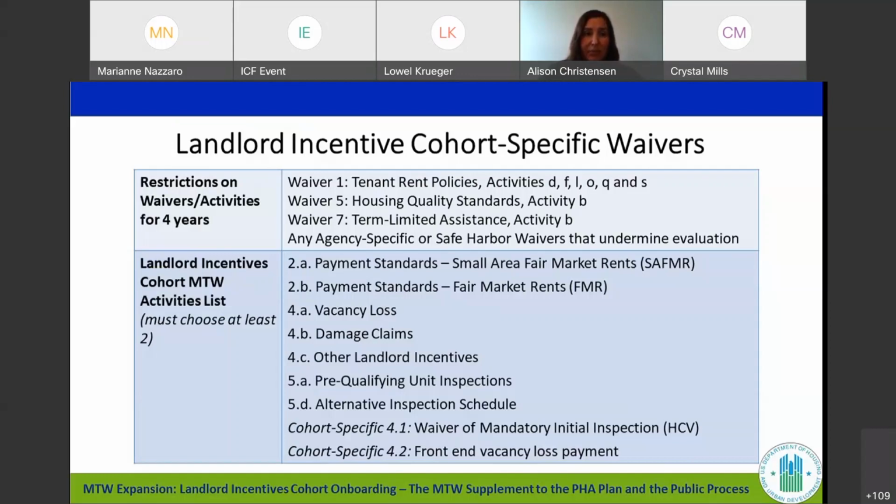As you develop your MTW supplement, just keep in mind both the restrictions, the waivers and activities that you can't propose, and those that you must propose. This slide will always be handy to you as a quick reference as you're putting together your supplement, and we'll be there to guide you along the way also. So with that, I will turn it over to Marianne. I believe we have a question and answer period scheduled.